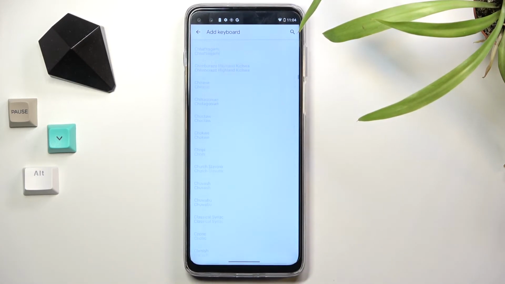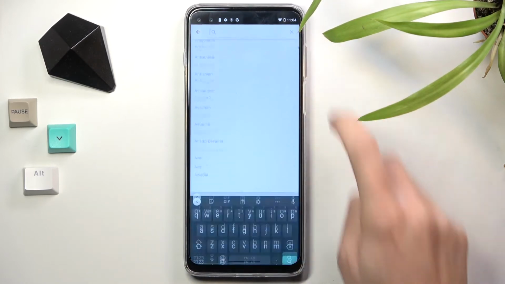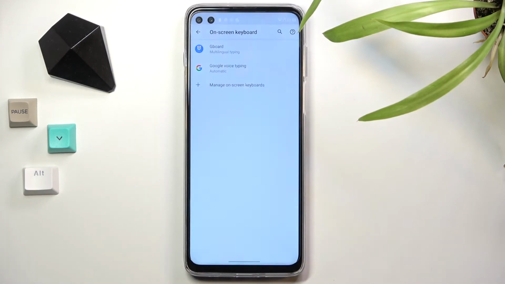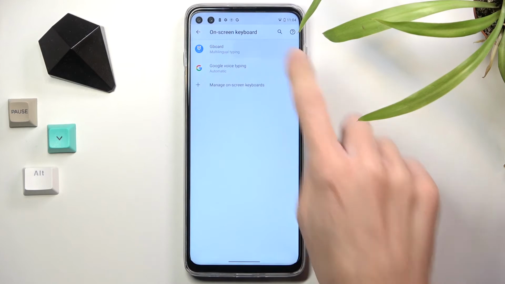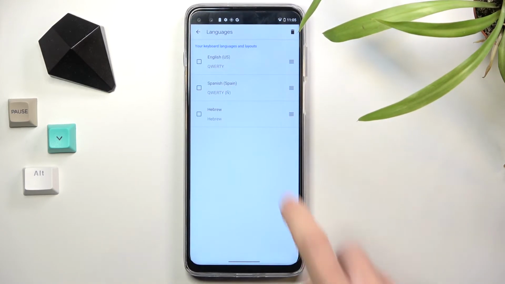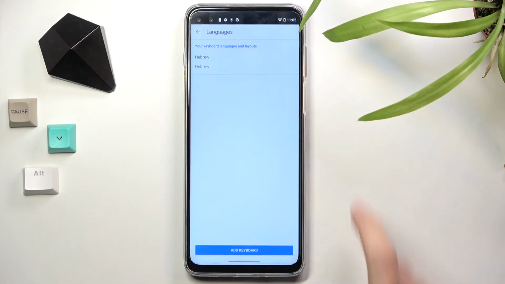As you can see, the list is super long, and you can either scroll it or look for language with write-in. Let me pick Hebrew, tap on done. You can also remove unnecessary languages if you want to. Just tap on pen icon, mark those that you would like to remove, and tap on bin.